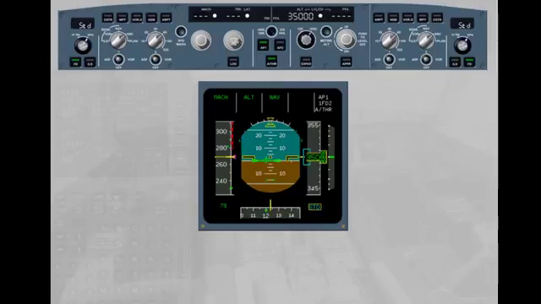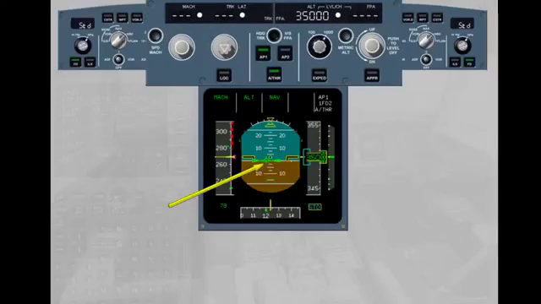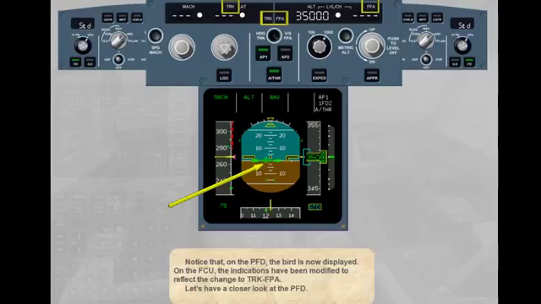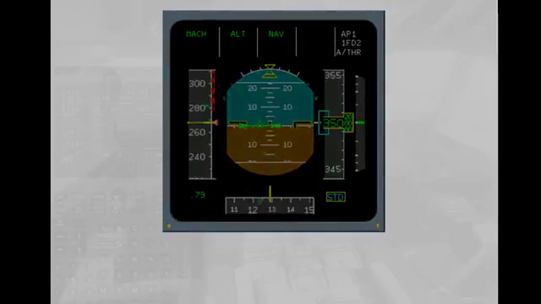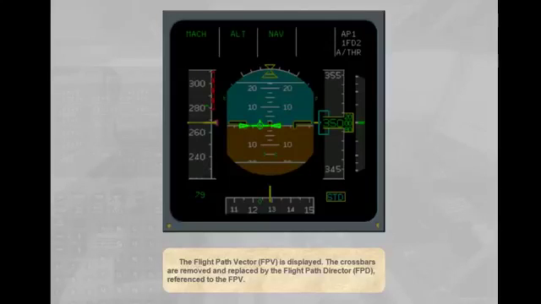Notice that on the PFD, the bird is now displayed. On the FCU, the indications have been modified to reflect the change to track, flight path angle. Let's have a closer look at the PFD. The Flight Path Vector, FPV, is displayed. The crossbars are removed and replaced by the Flight Path Director, FPD, referenced to the Flight Path Vector.